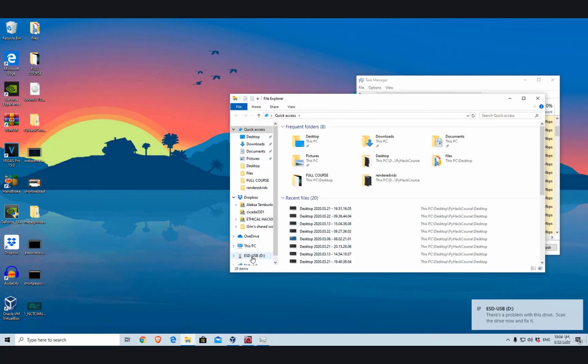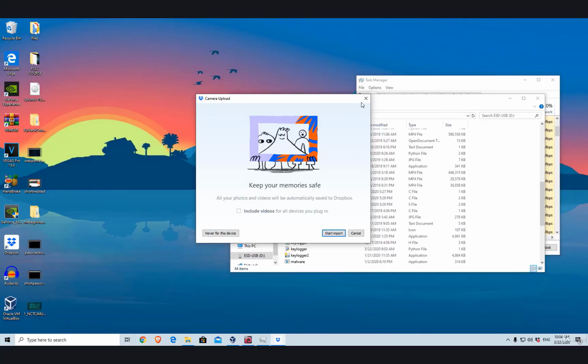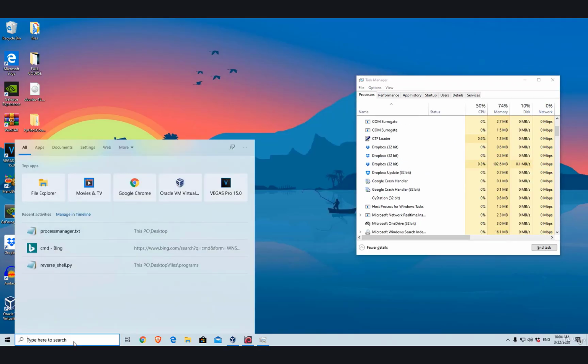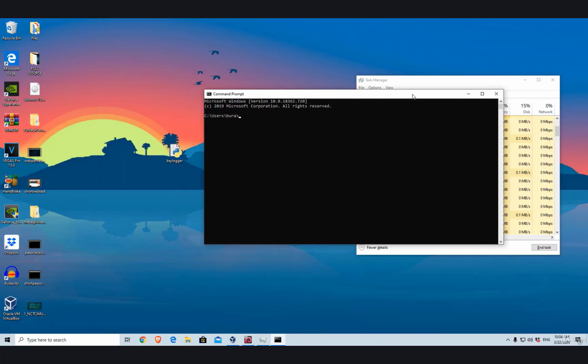Open it up. Find the keylogger, here it is. Open the command prompt in order to compile it. Navigate to the directory where the keylogger is and run the same command as before, which is the pyinstaller, then the name of the file, keylogger.py, --onefile, --noconsole. Click on enter.